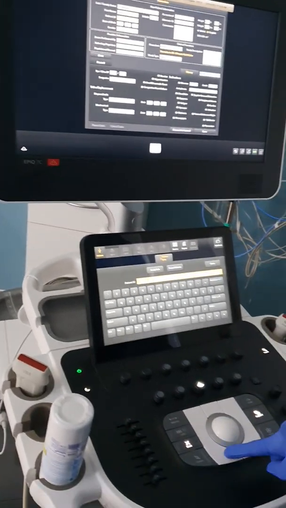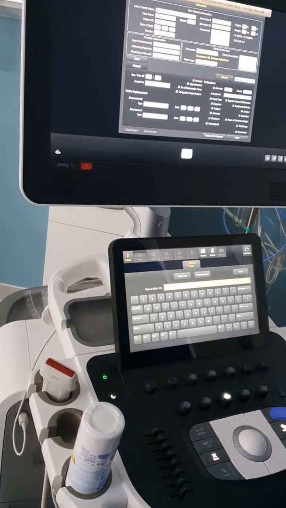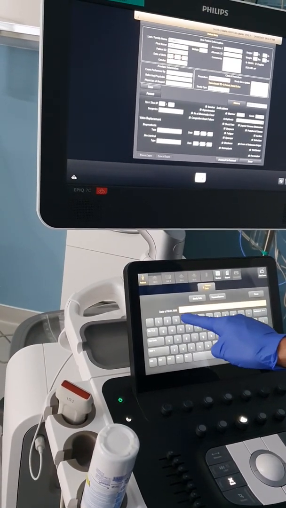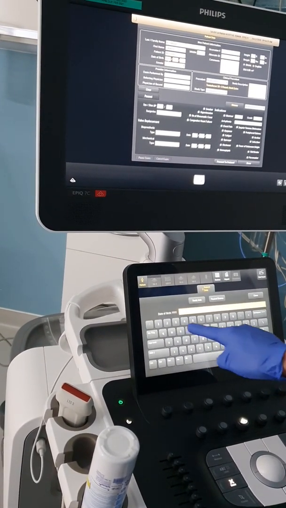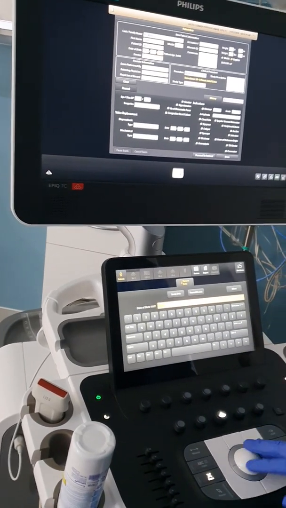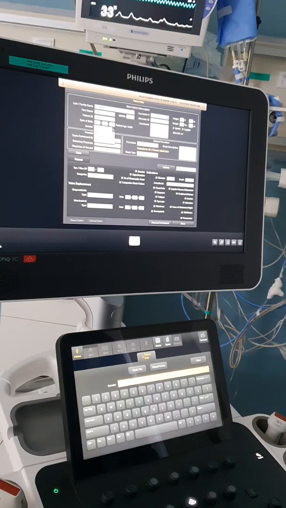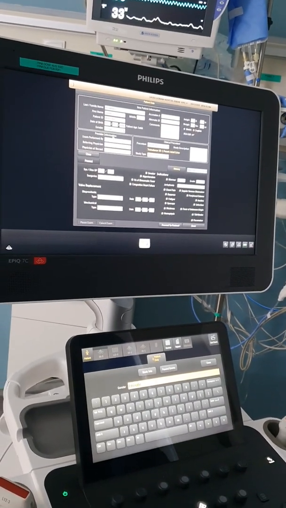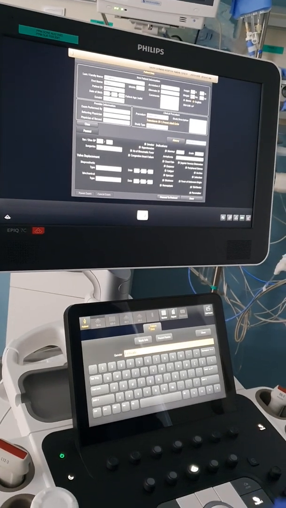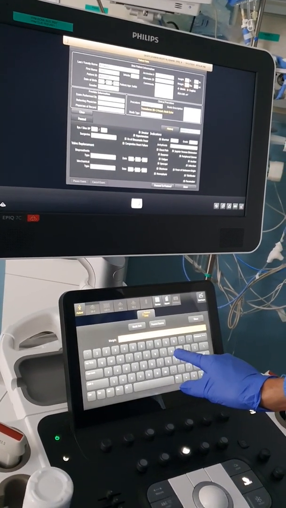Okay, and the date of birth was 17 December 2020, and the baby is a baby girl. The weight is 750.